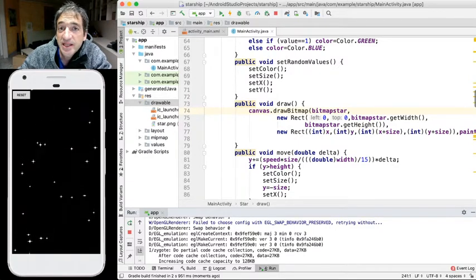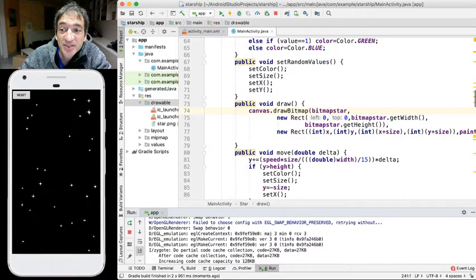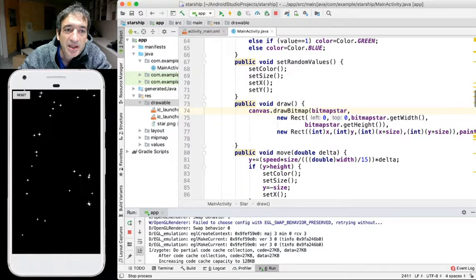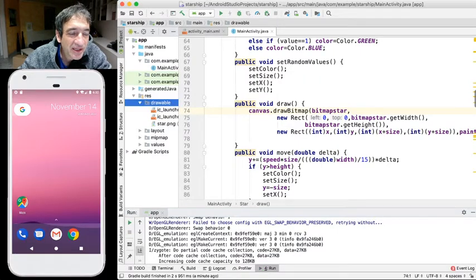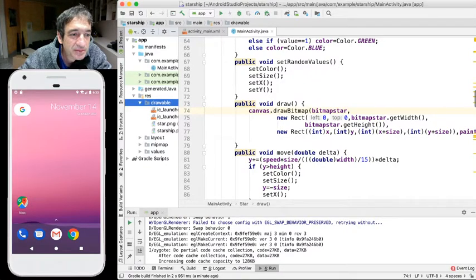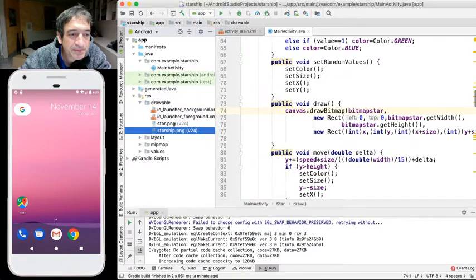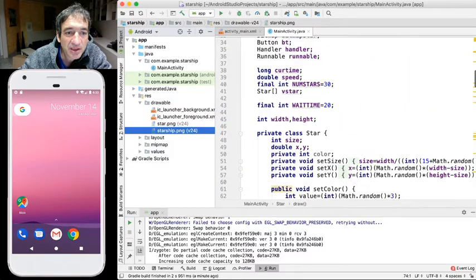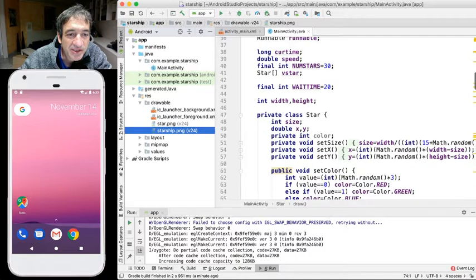Well, so as I said, our goal is to move a starship over this background. I'm gonna start by putting in the drawable folder the starship.png that I have. Okay, now we have it here. And first of all, I'm gonna try to draw it on our screen.